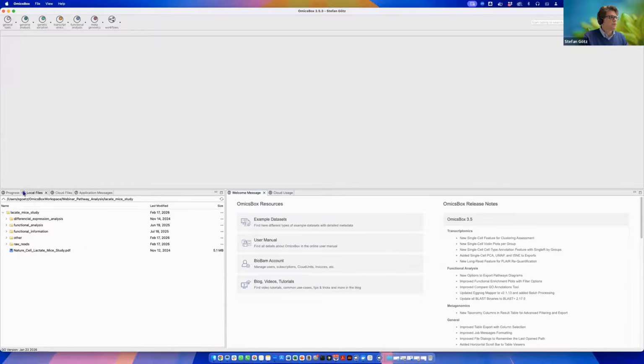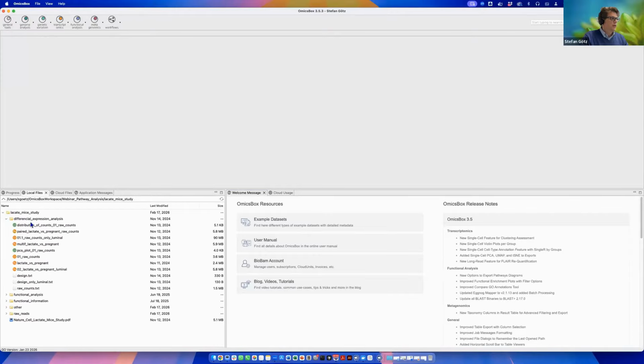And big enough to read all those different things here. And yeah, so this is OmicsBox now. And let me try to show quickly a few things. So let's open up, for example, our mice data. So we have raw counts here.